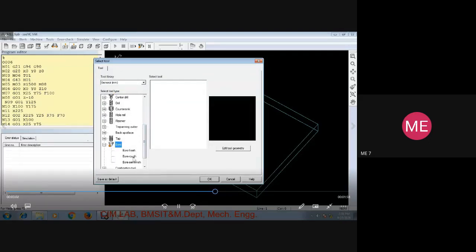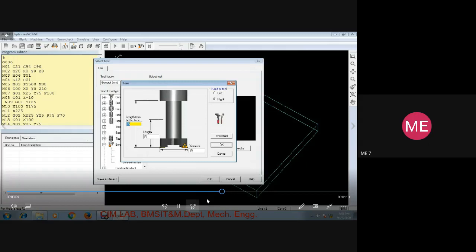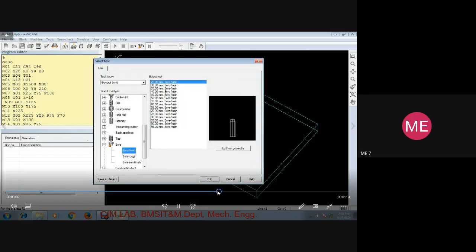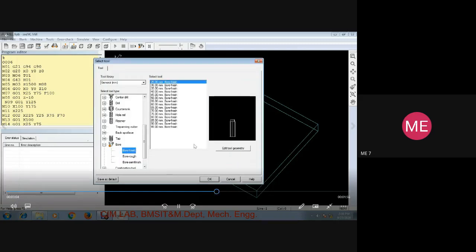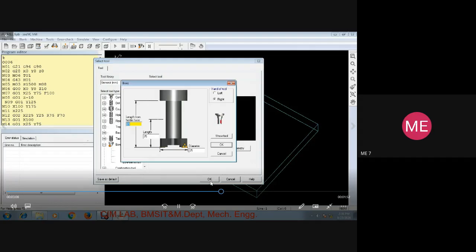In that, go for not rough bore. You have to go for finishing. So in bore finishing, please be careful about the diameter. Since the twist drill diameter we have taken is less than 25 mm, now for the finishing operation we are going with a 25 mm bore finish. So select and press OK.